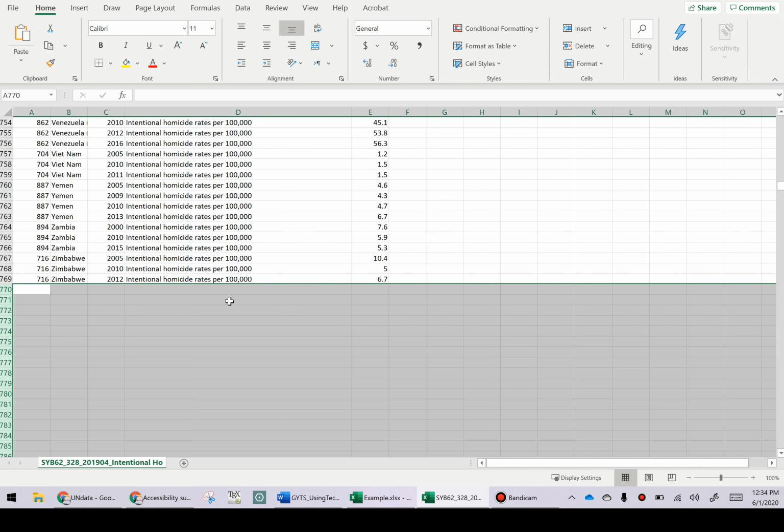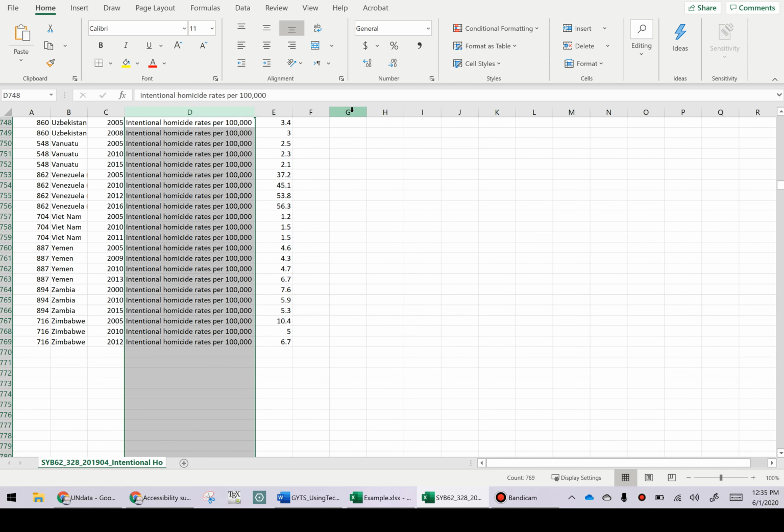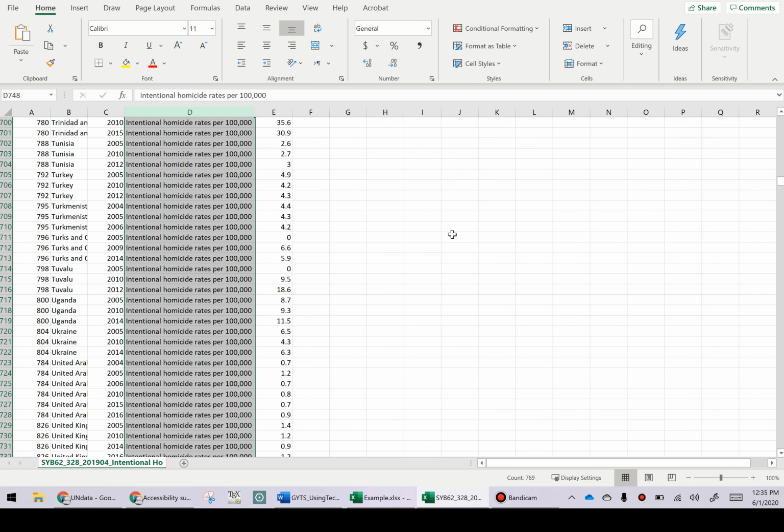Some of them are from different countries. Some of them are from the same country in different years. That's okay. I'm trying to get a general feel for this data, so I'm not going to worry about what year the data point was recorded in. Now this column is too big, so I'm going to make it a little bit smaller. Okay, so let's go all the way back up to the top.